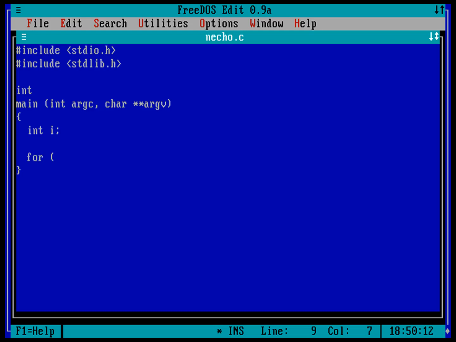For i equals 1, so we're going to start at the first option. Now normally arrays start at 0, but 0 would be the name of the program, so we need to start at 1. i is less than argc, and we're going to increment the variable every time we go through this loop. Oops, there's my for block.